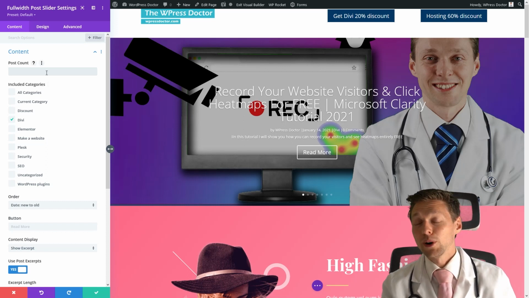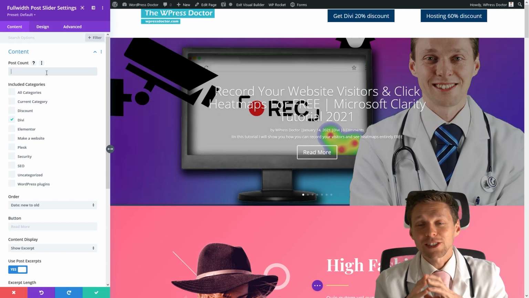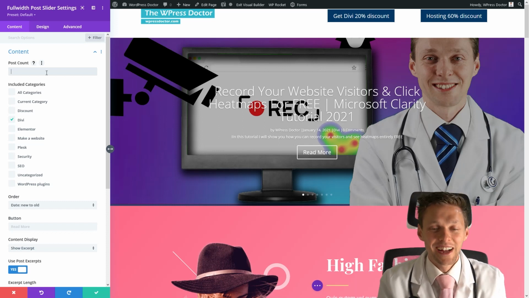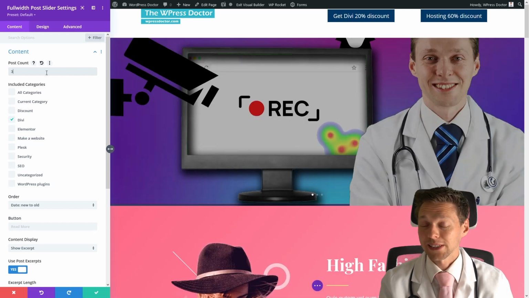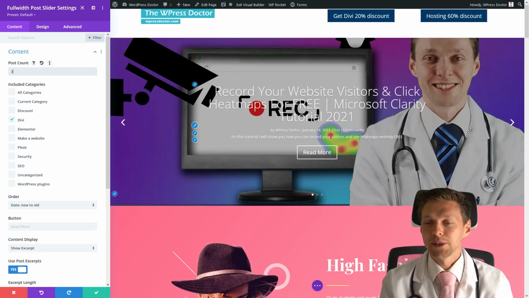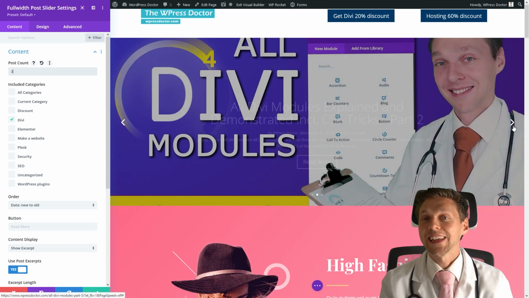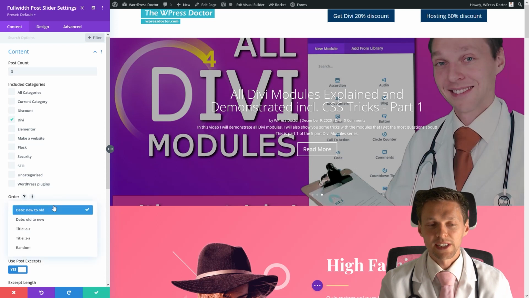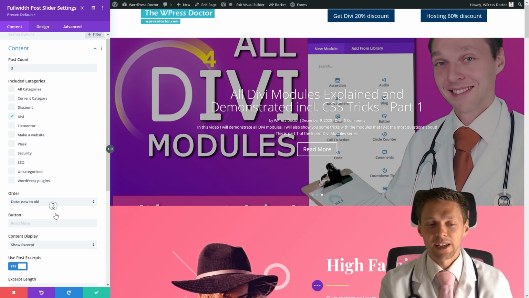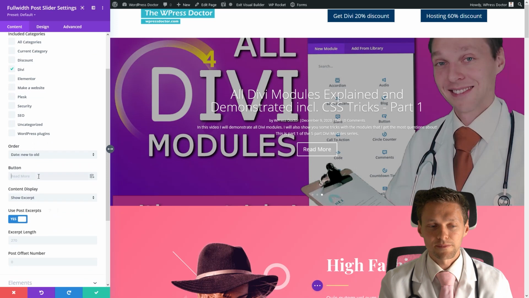And what I do like the most about this module is that it is full width, of course. So what are the post colors? Well, let's go with 3 posts maximum. As you now can see, there will only be 3 posts in this module right there. You can of course change the category you want to choose. You could change your dates and you could change the button.